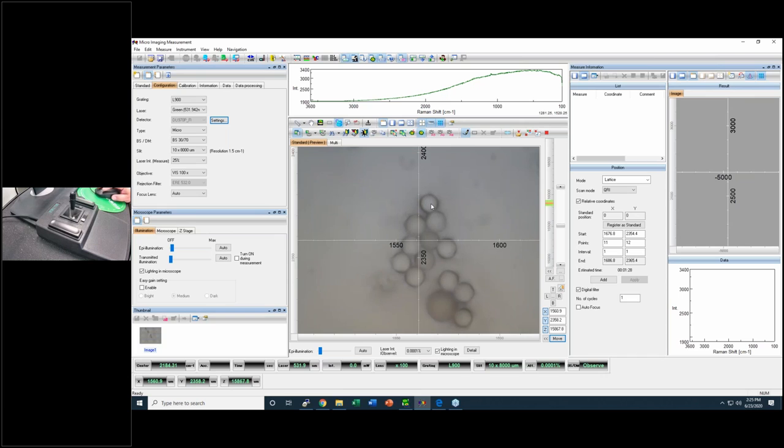Especially for those researchers who are measuring microplastics or very small particles, this function is very, very useful. Of course, I just did the 3x3. We have 5x5, 7x7, or a specific area that is much larger.